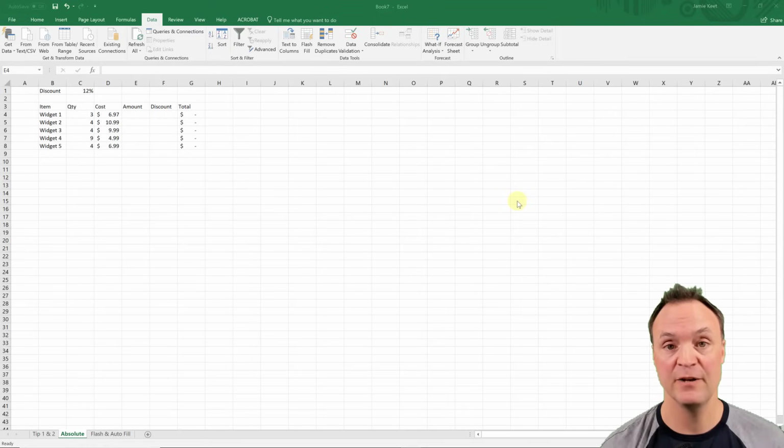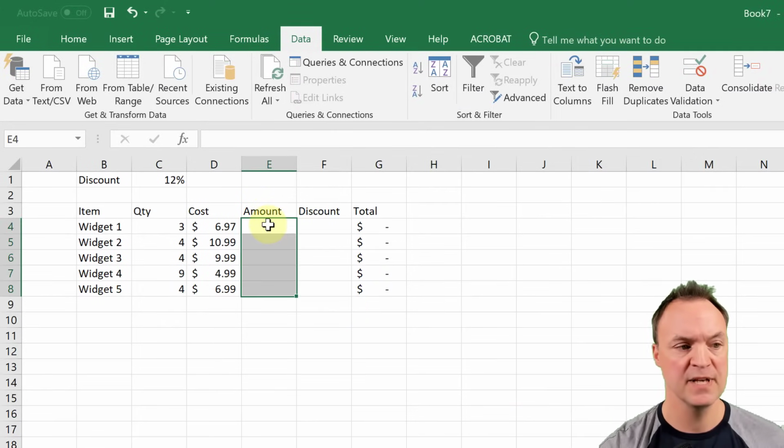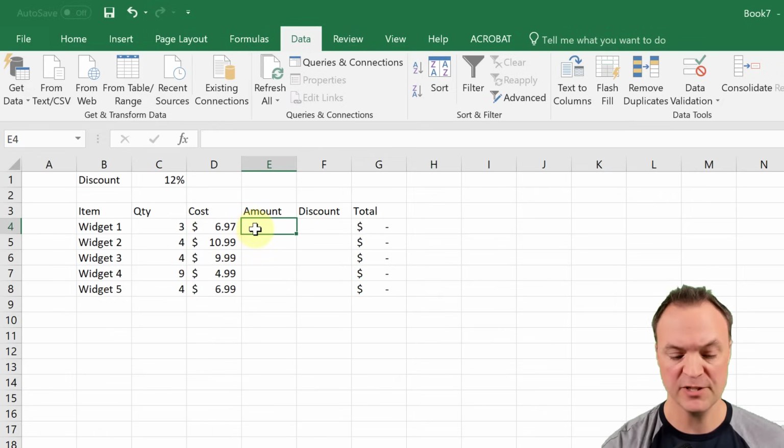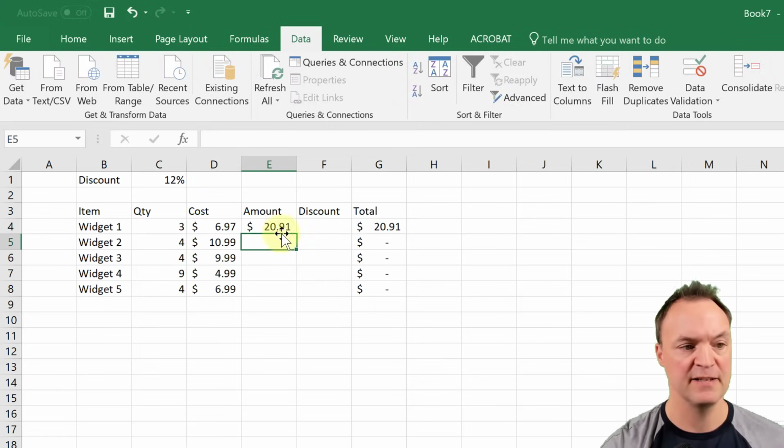Here's a very important tip for you if you're new to Excel, and that's understanding the difference between a relative reference cell and an absolute one. In this case, I'm going to create a formula giving it an amount, using the quantity and cost, and I'm going to copy it down. So I'm going to put in equals this, multiply by the quantity, and I'm going to get the amount.